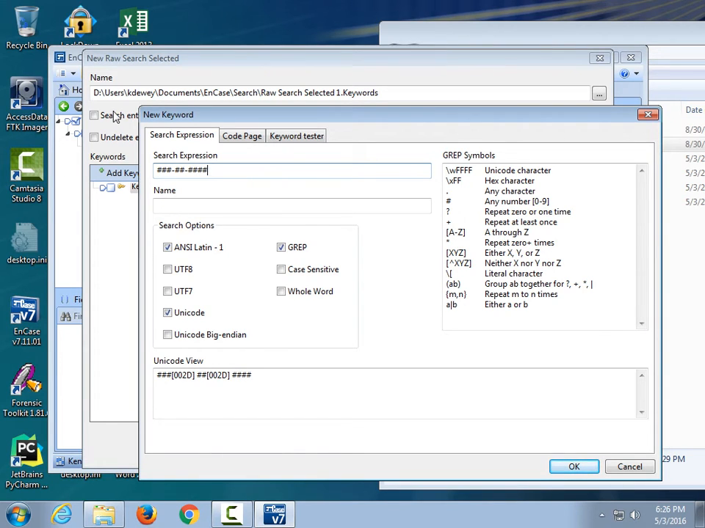Okay. In any case, you got to make sure you select grep. And if you look down here at the bottom, it'll actually show you when it's generating. I always recommend leaving ANSI and Unicode both selected, just in case they're saved that way. Sometimes digits are saved that way. And what this Unicode view shows us is it's looking for pounds, then the actual literal character of a dash, then 2 more numbers, and so on and so forth. Okay? We're going to say OK.